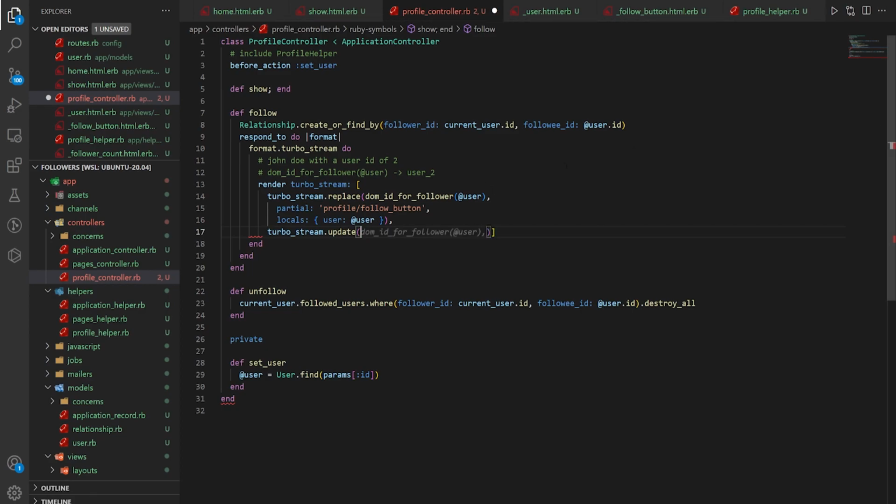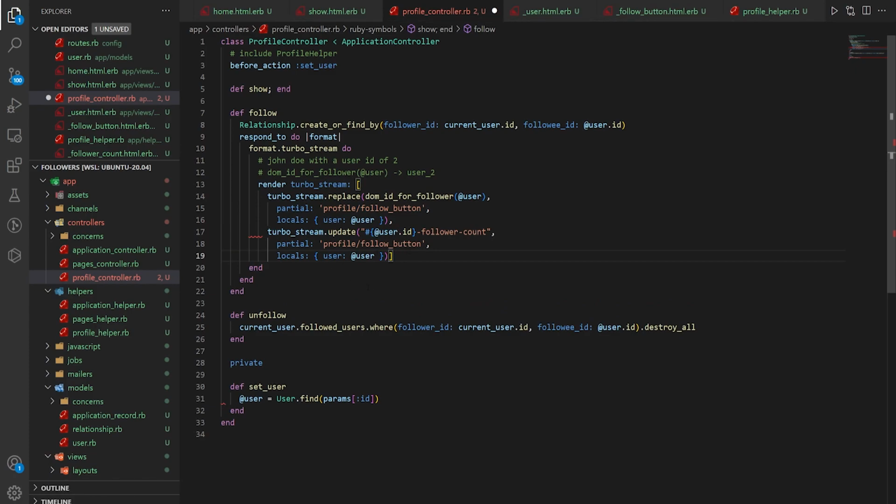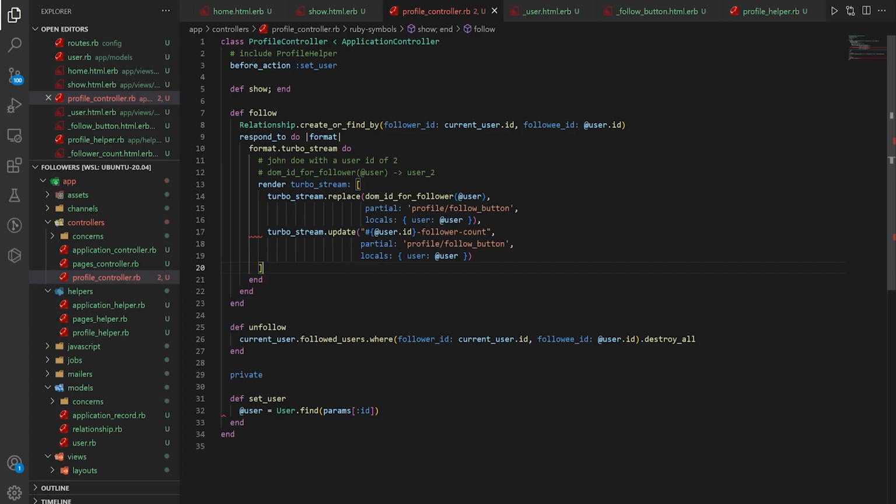Now, this one's going to be a little bit different. We're going to say @user.id, and we're just going to do -follower-count. So we're going to handcraft this ID that we're going to be replacing, and we'll add these into our actual views in a minute here. But once that's done, we can grab the partial and the locals again. So we'll come down here, paste in the partial and the locals, and then we'll get rid of that comma. And now if I hit Control S, hopefully it'll be happy with me.